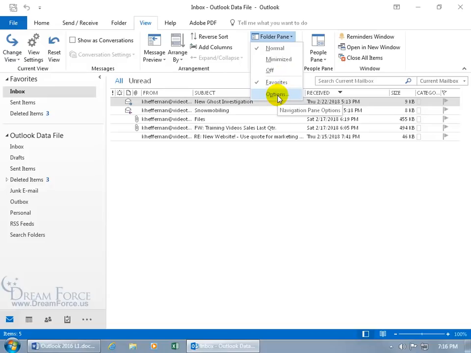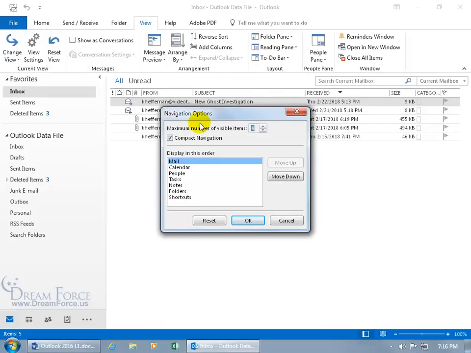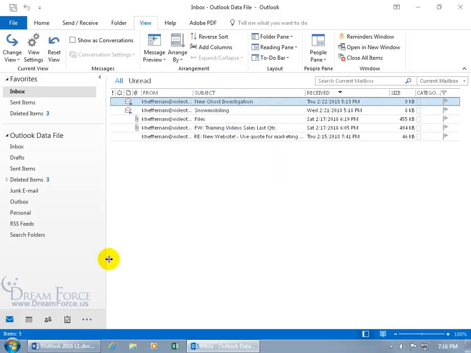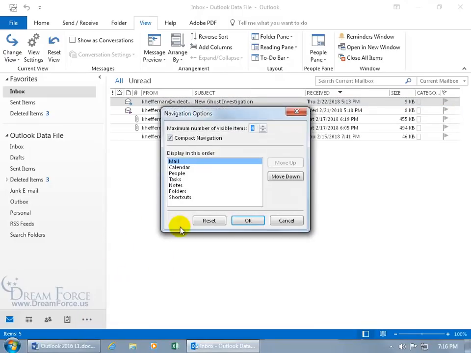So the navigation pane options, when you click on it, it opens up the same window that, let me close out, if you clicked on the More button, right there, navigation options, there you go. Same window. Different place to open it up. Depends on what neck of the woods you're in.